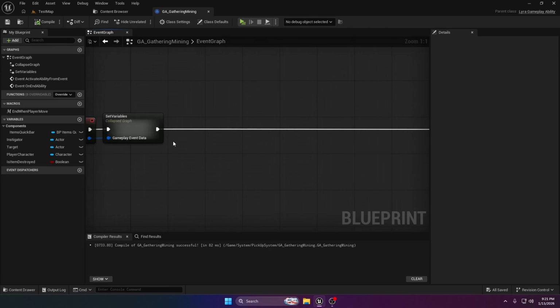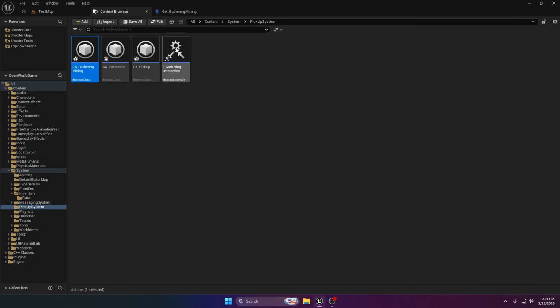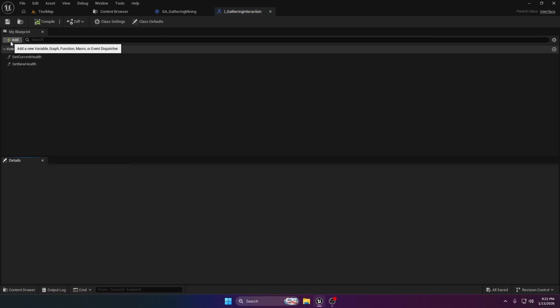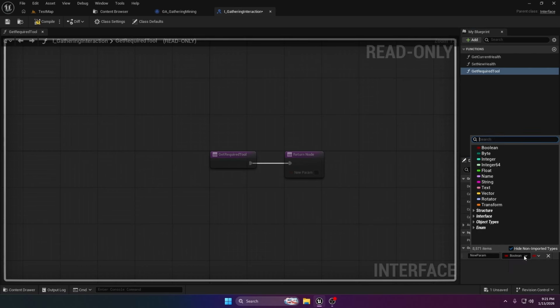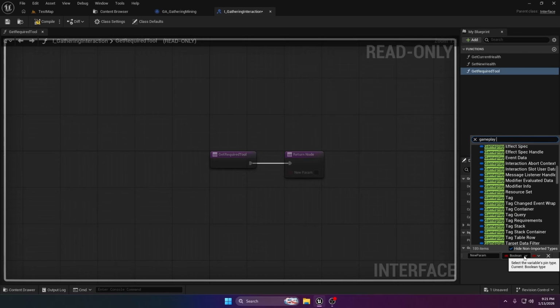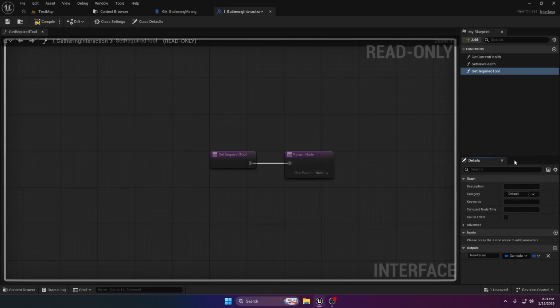So after this, we need to get the tool needed for this, and we need to make a new function here in the instruction interface. It's going to be get required tool, and we need an output. It's going to be of type gameplay tag. It's going to be required tool tag.